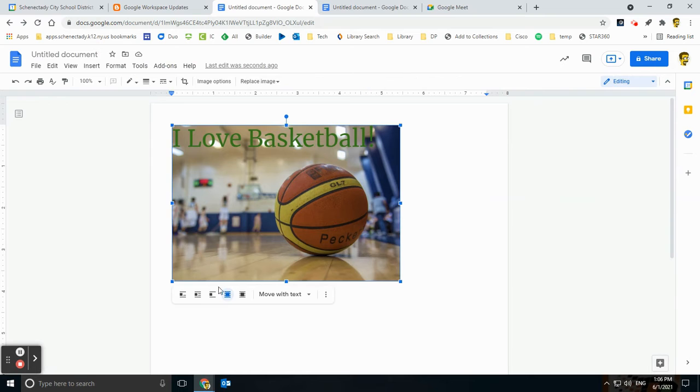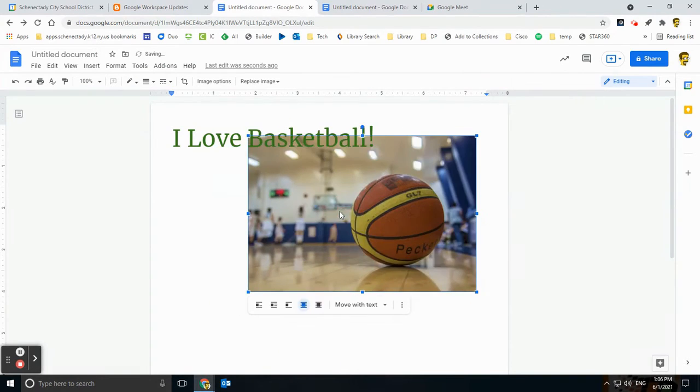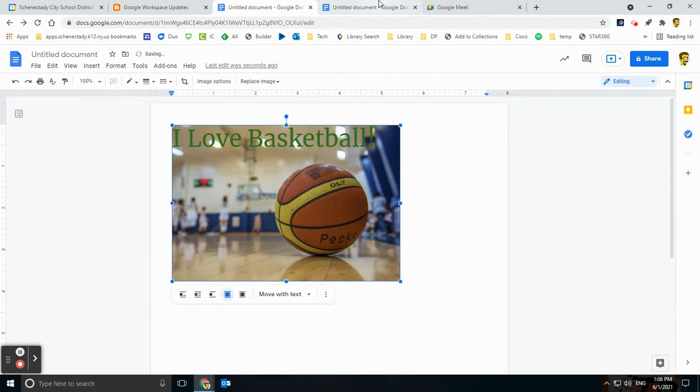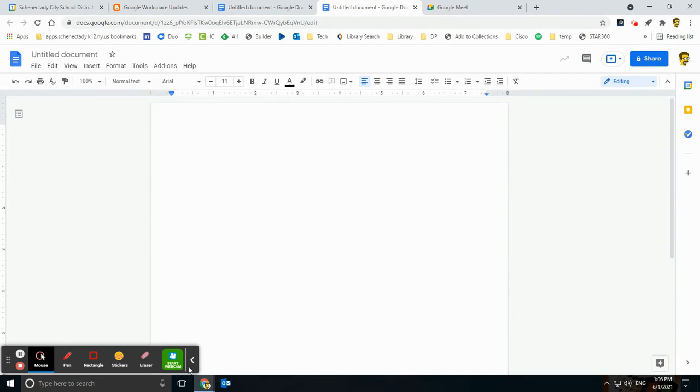So again, you just click on here and you can now move it behind or in front of, and it gives you a little bit more freedom about where you can actually put your photos, how you can arrange your documents.